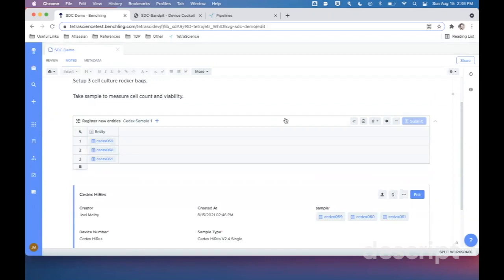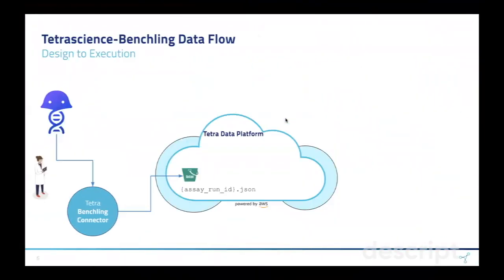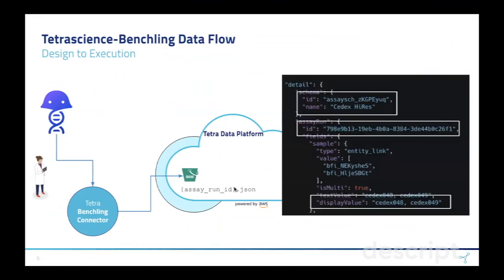And what's going to happen in the background using our Tetra Benchling connector is we're going to get that information about that run I just created and populate it onto the platform in this assay run ID.json file. And in this file, it's going to have some information about the type of run that it is. And so we know that this run needs to be sent to a CDEX high-res instrument through the SDC connector. We have the run ID that we can use to populate results back to that run.